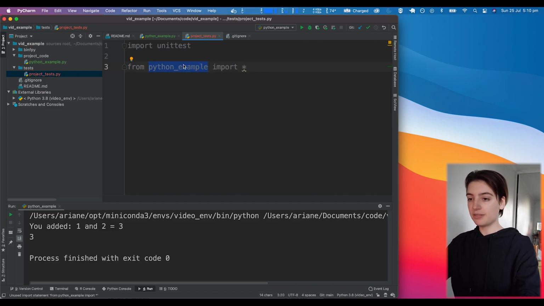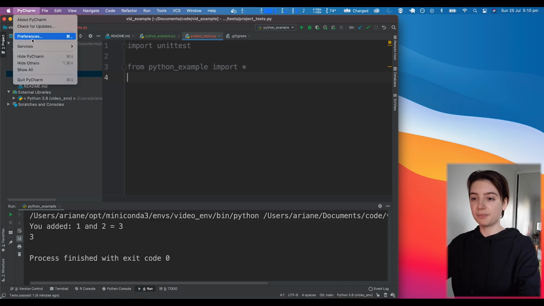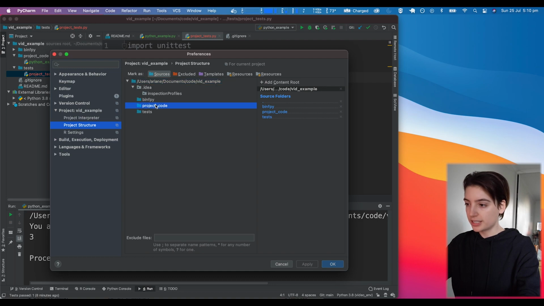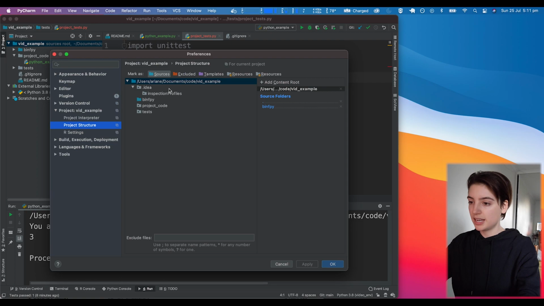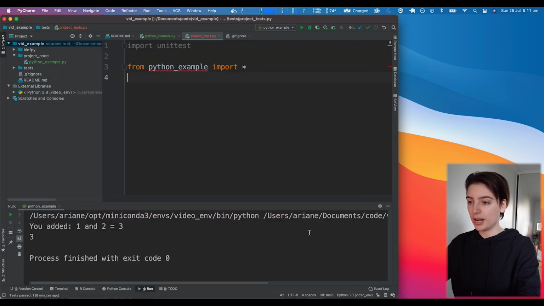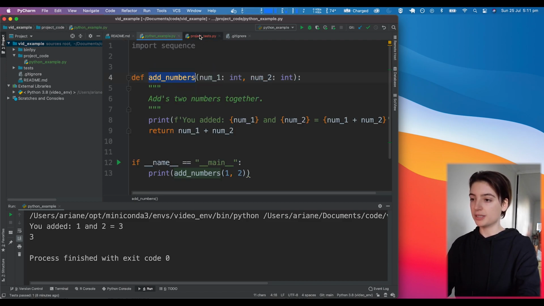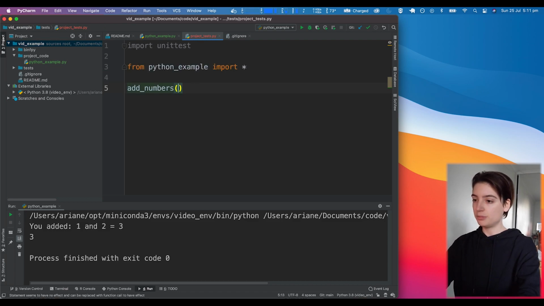Now just keep in mind, if this isn't coming up and it can't find it, what you might need to do is change your preferences, as I showed you in the previous video, to set project code to be a source. If that wasn't a source, it wouldn't come up as finding this. So we're going to go to preferences and make sure that our project code is set as a source on this side, and our tests are also set as a source. It's just an easier way of doing things. Now that goes away. Now what we could do is actually check this add numbers is correct. Add numbers 1, 2.